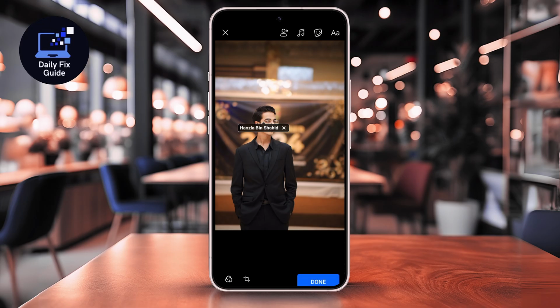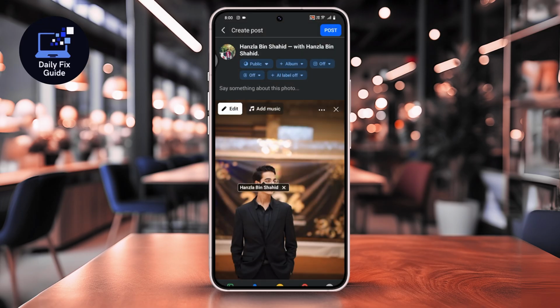Tap on Done again from the bottom right corner to confirm. Finally, tap on Post from the top right corner. Your photo will be posted on your profile.